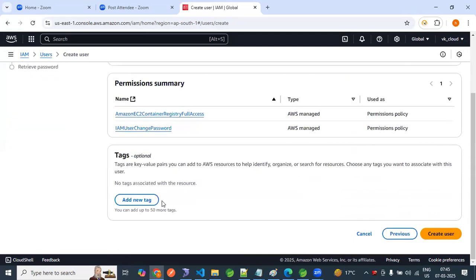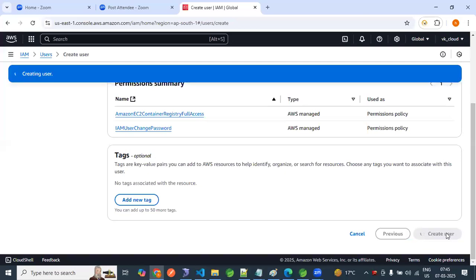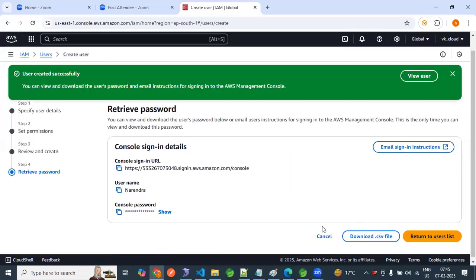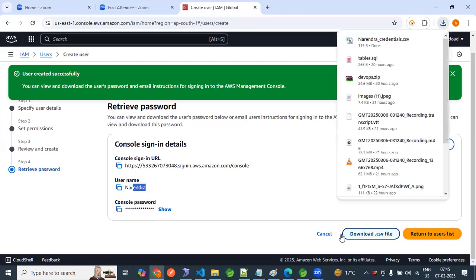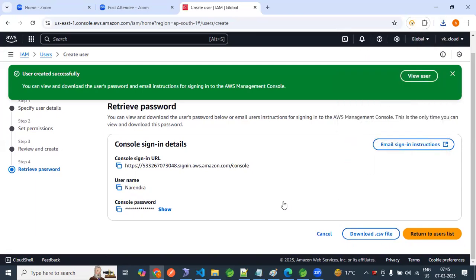Okay. Now try to understand. Oh, one minute, guys. Can I create one user? I have created one user. Now try to observe, guys. One sign-in URL is created. One name is there. One password is there. I can download a CSV file also with his information. I have downloaded this CSV file.